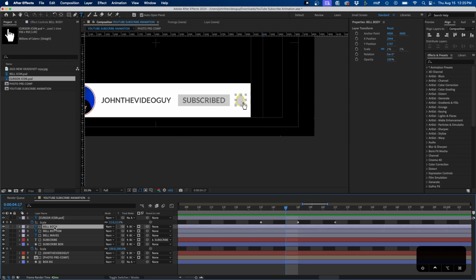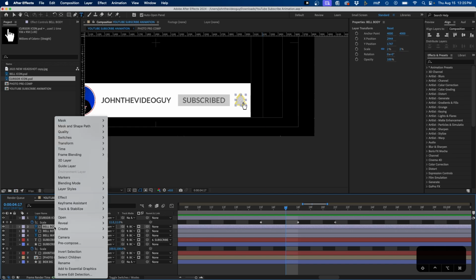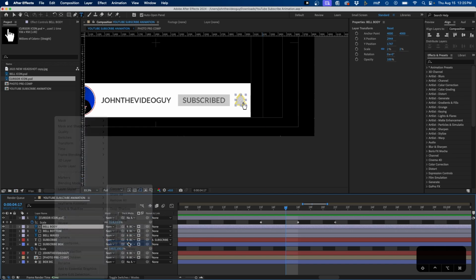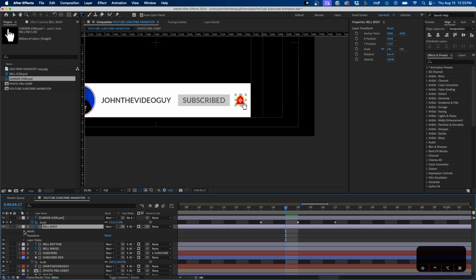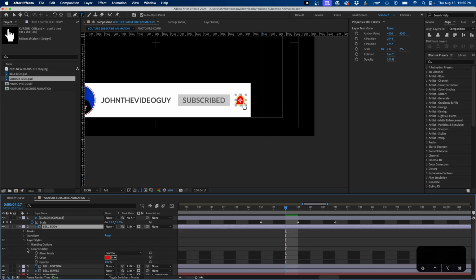So first I'm going to apply a color overlay layer style to the body. So I'm going to right click on that layer, go to layer styles, color overlay, and then I'm going to twirl down, go under layer styles, under color overlay, I'm going to change the color. By default, it's red, but I'm going to change it back to that original light gray color. Then I'm going to go forward in time and then change the color to be the same color as the text of subscribed. So that dark gray color.